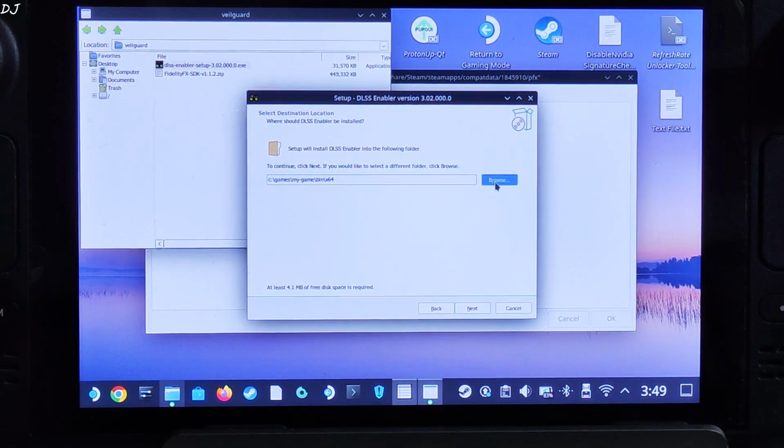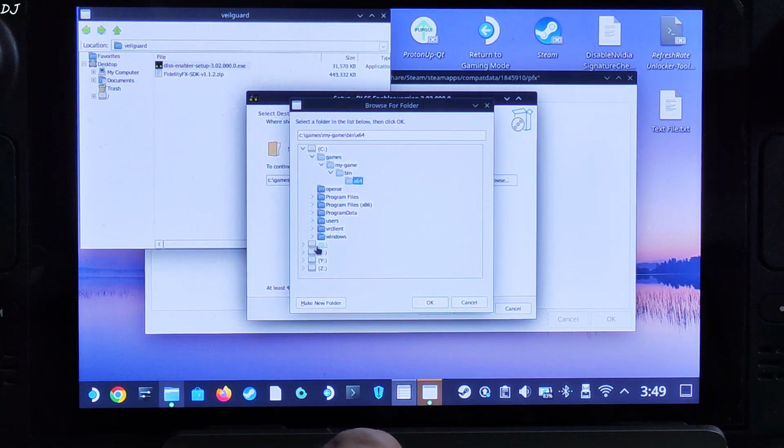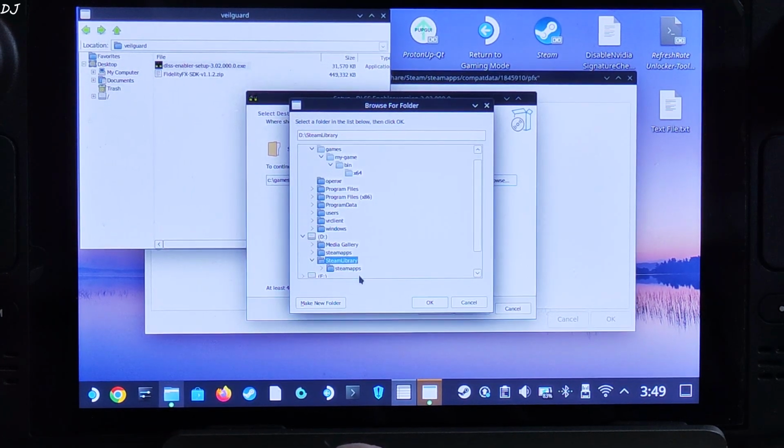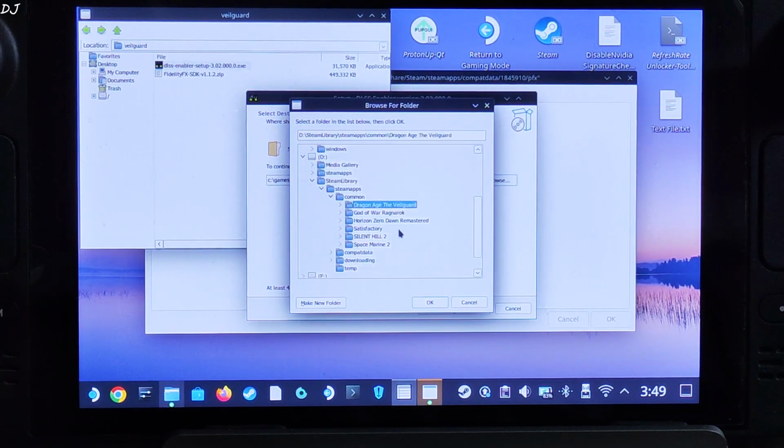Specify the game's install directory. In my case, it's SD card, D drive, Steam Library, Steam Apps, Common, Dragon Age The Veilguard. This is the final directory. OK.